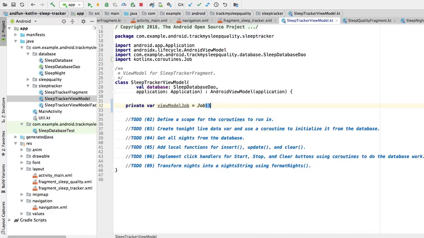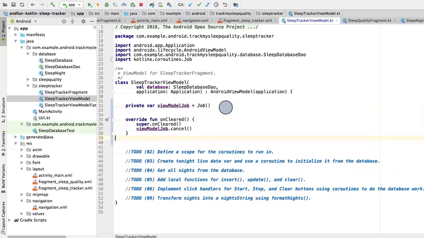When the view model is destroyed, onCleared is called. We can override this method to cancel all coroutines started from the view model. Let's put it at the end of the class. And we tell the job to cancel all coroutines.